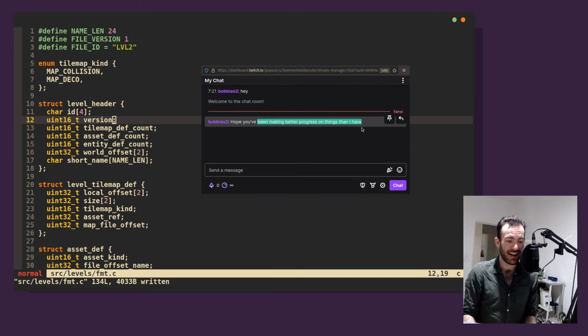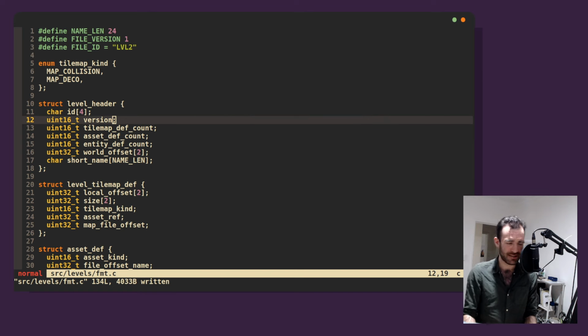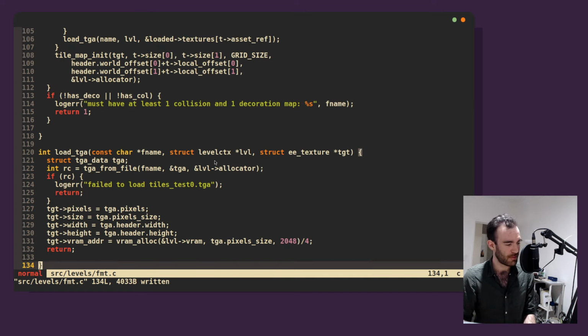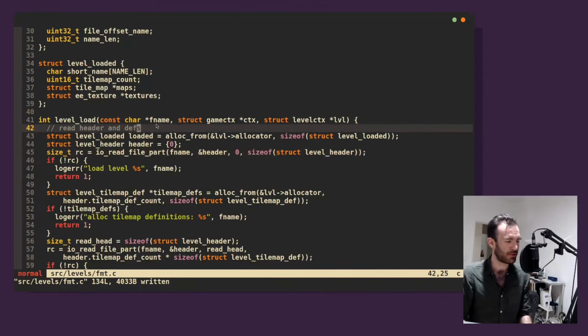Oh dear. I haven't made any progress on this. I haven't touched it. This is exactly where I left it last stream. How's your parser going? We're gonna jump in and just double check what we were up to, right?